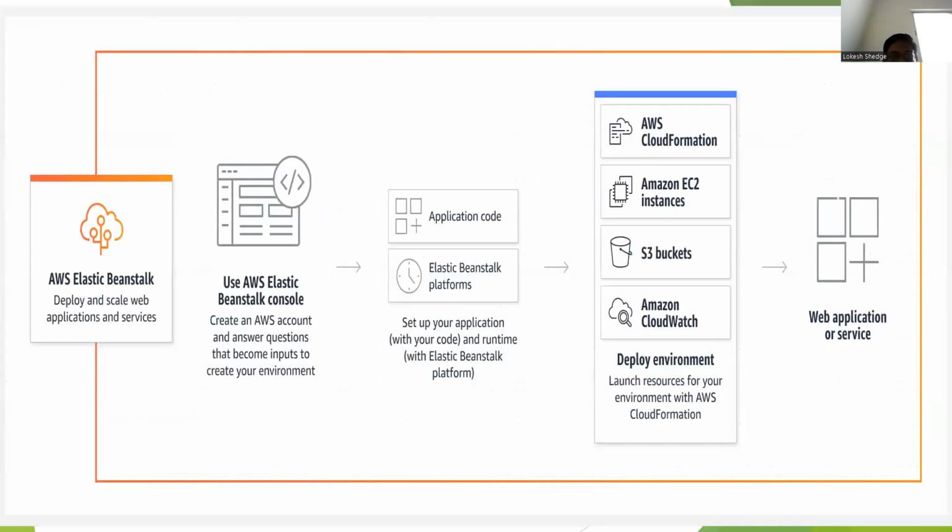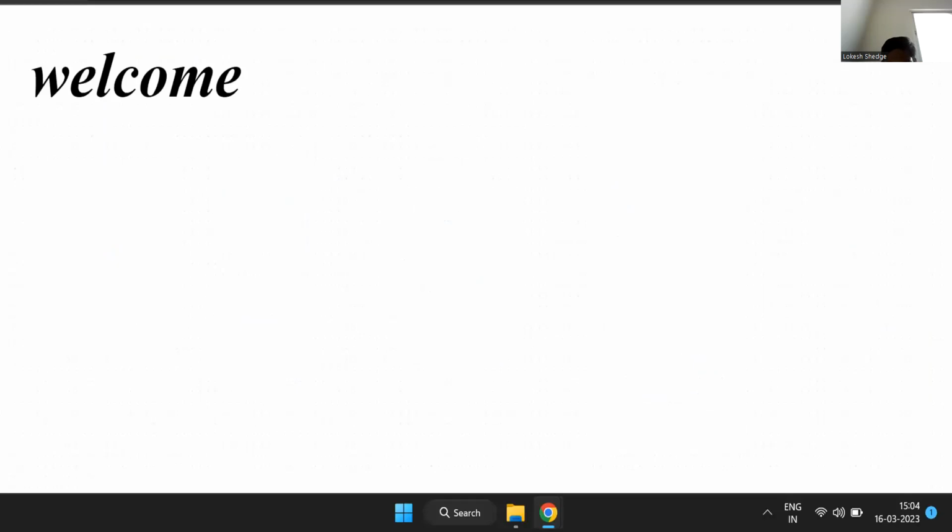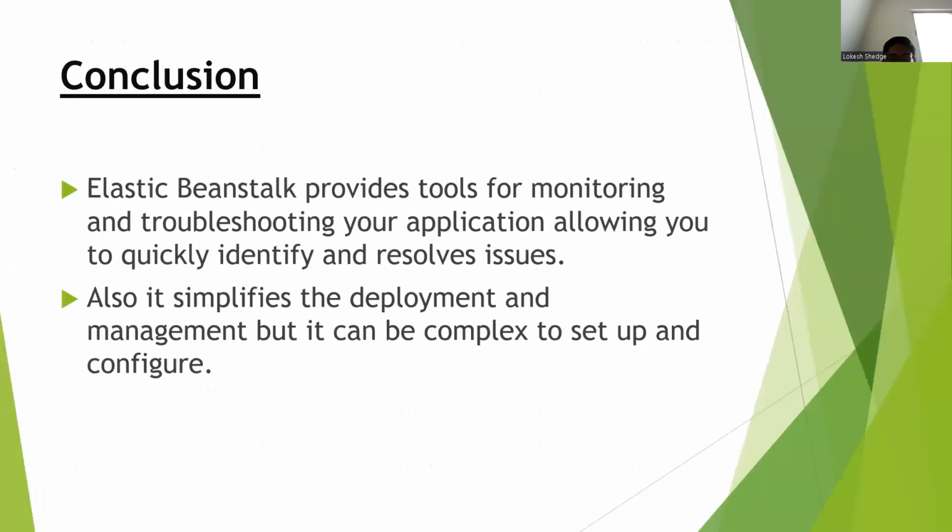So this is the process diagram. First of all, create an AWS account, answer questions that become answers to your environment, then set up your application with your code and runtime. Here it provides various deployment environments like AWS Cloud, EC2 instance, S3 buckets, and CloudWatch. So this is my deployment, which is a simple website showing welcome.